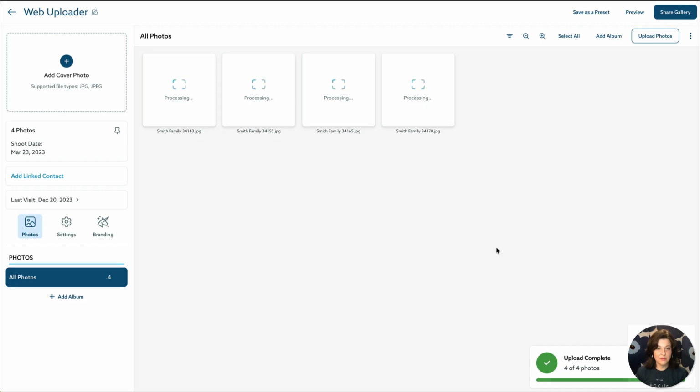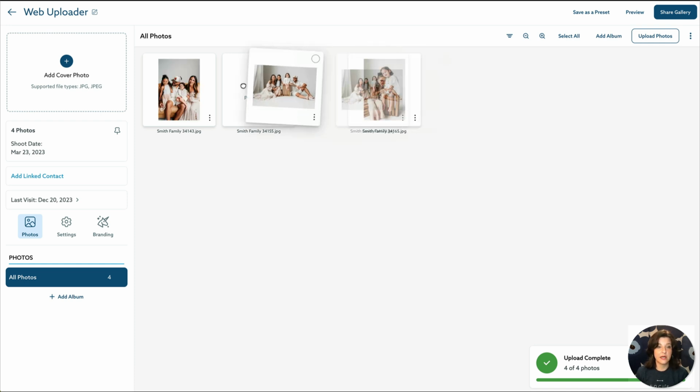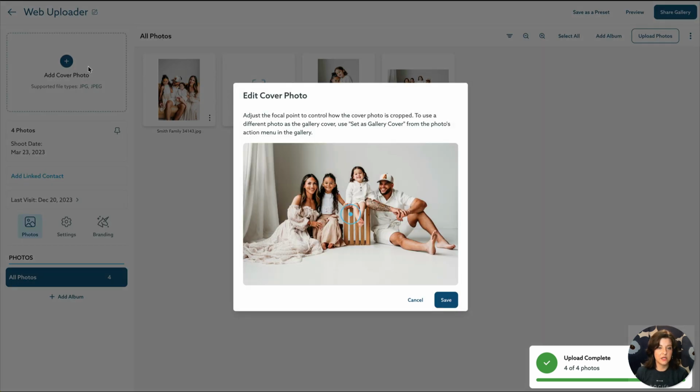Okay, now we have our images, they're processing, and you'll start to see the thumbnails appear in a second. So now that we have some images in here, the one thing we always want to do is set a cover photo. You can set the cover photo by clicking this plus sign and uploading one directly, or now that we have images in this gallery, I can just drag and drop that one over here.